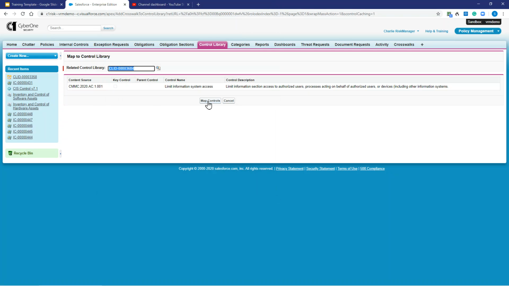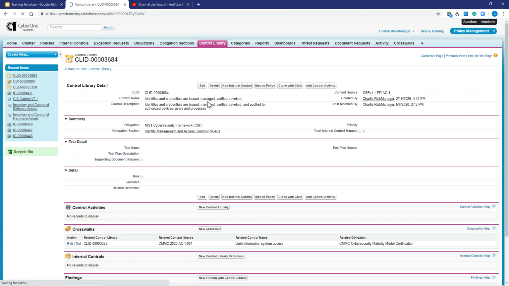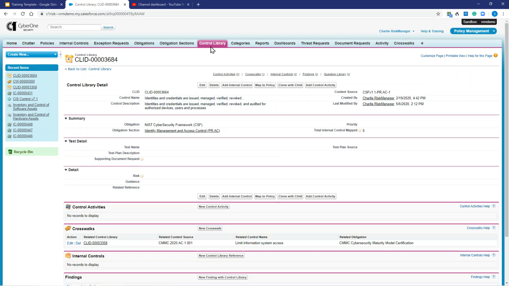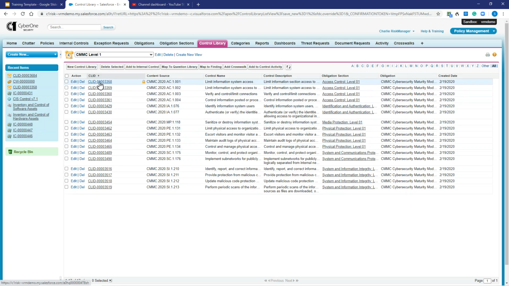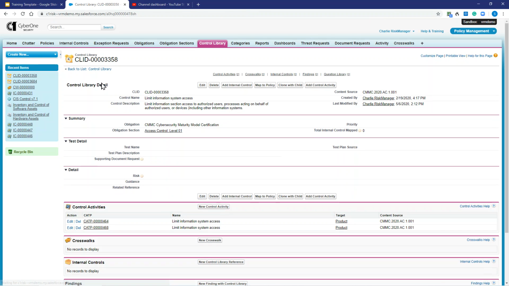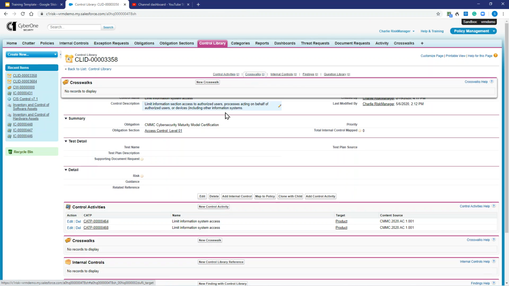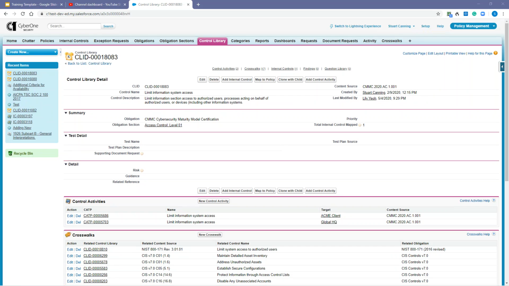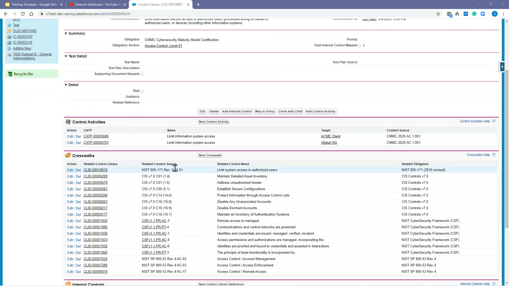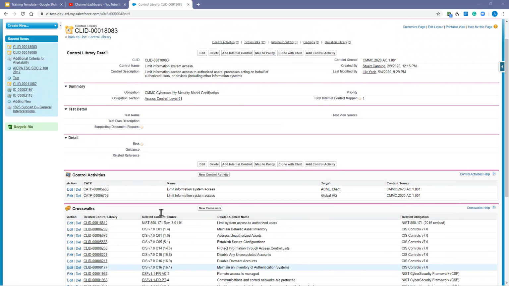And then when I map that, and I'll just do this to show you, if I go back to the control library, I'm actually in that control record. But I was working on this control record, so I'll just click to reopen that. And now you can see we have a crosswalk section where that control is mapped here, along with a number of other crosswalk regulations that we've already mapped in. So let's go back to our control library again.